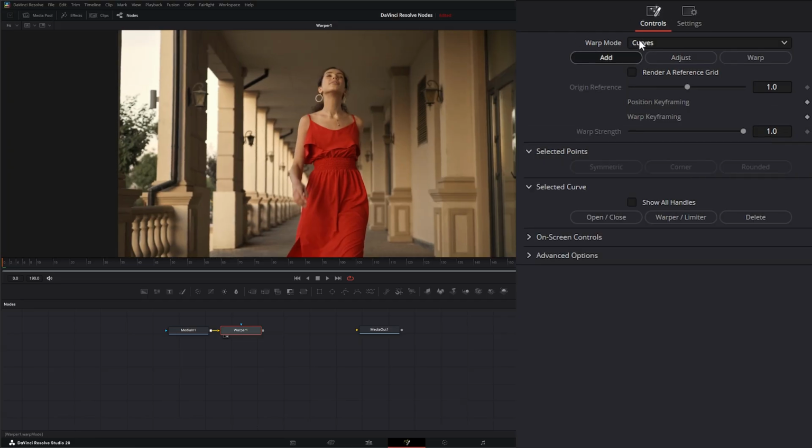And as I said, there's two modes: the curves and the points. And we'll cover the curves first. Now up top, we have three little selections here: add, adjust, and warp. And these are going to change what you're doing to your points. So let's say I add a little warp area here.